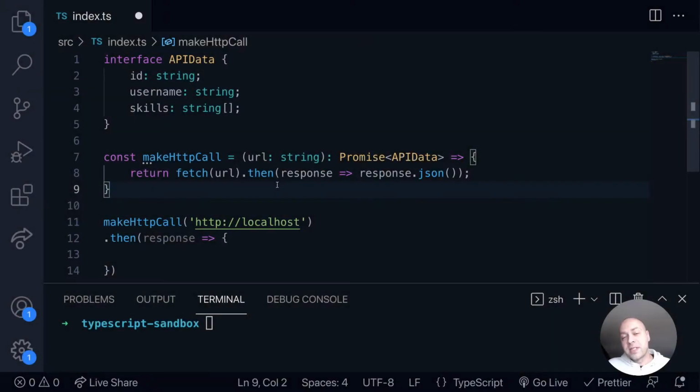So in yesterday's web dev tip, we started looking at generics in TypeScript, and we created a function that returns a promise which has had its type asserted by us to make sure that the promise actually returns a specific data type, which was this API data interface that we created. But we've made this function called makeHTTP_call, and it's a little bit inflexible because it will always return a promise with this type of data.